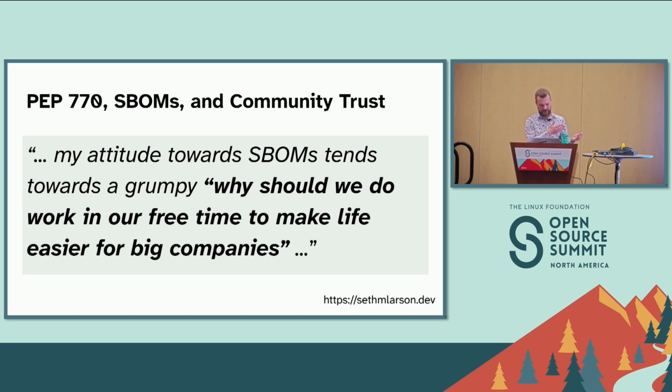This quote right here is from one of the two maintainers of pip, who is also a PEP reviewer for packaging. This was on the initial PEP discussion. I had just opened up the proposal, here's my first version of the proposal, and this was what they had to say: "My attitude towards SBOMs tends towards grumpy. Why should we do work in free time to make life easier for big companies?"